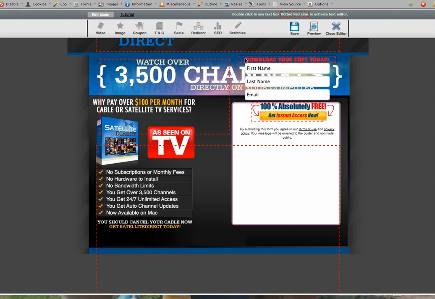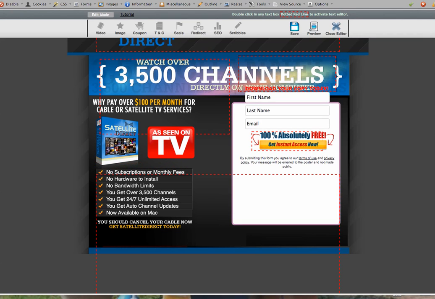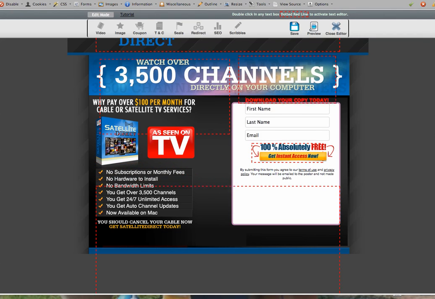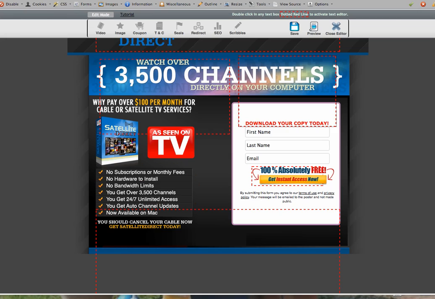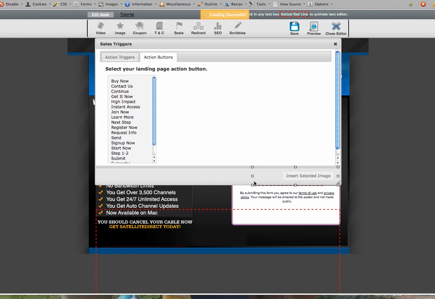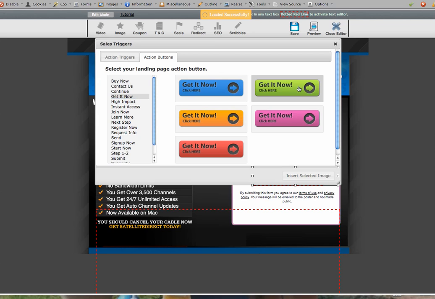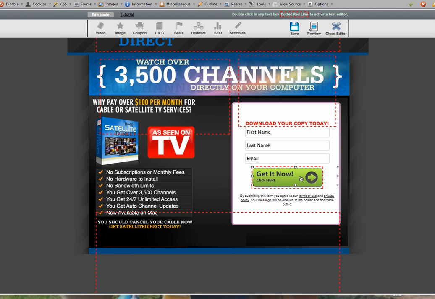Let's go with that. And then I click this update content and close. And then I'm going to take here and I'm just going to return this down until it lines up with my ad. And then this absolutely free will not work, so I double click on this, and by double clicking it, it opens up a really cool action button area, and I'm going to hit the Get It Now tab, and I'm going to select the green Get It Now, and I'm going to hit Insert, so you can see how that just changed out.